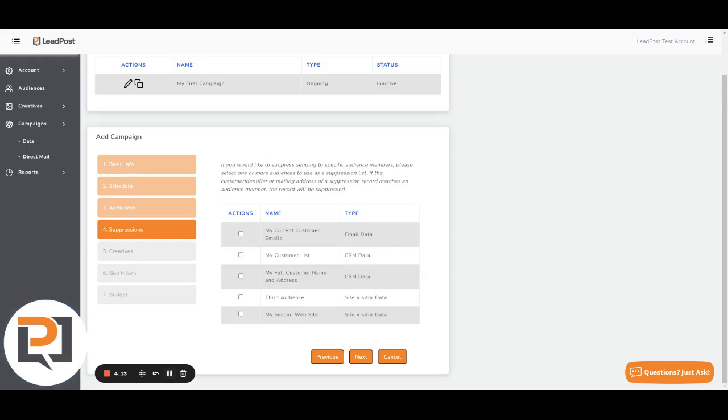For suppressions, you have the ability to suppress against email and CRM data, just like with all other campaigns. For this, I'm going to select my email data and my CRM data as suppressions. Note you can have as many suppressions as you want. So if you have multiple audience lists that you wish to suppress against, you can select all those here. Again, this is an optional step, so if you don't have any suppressions, that's totally fine.